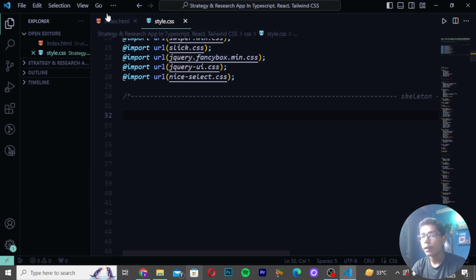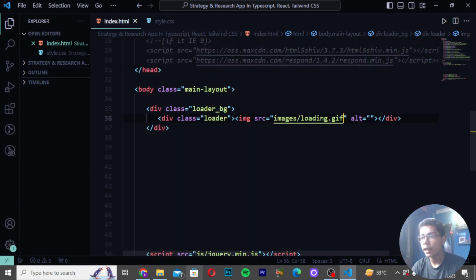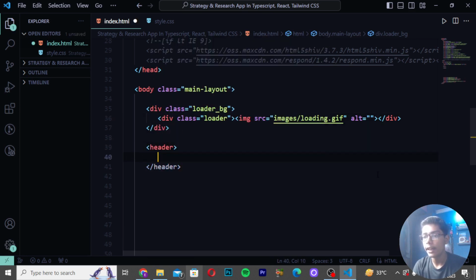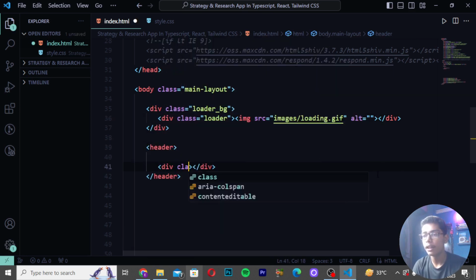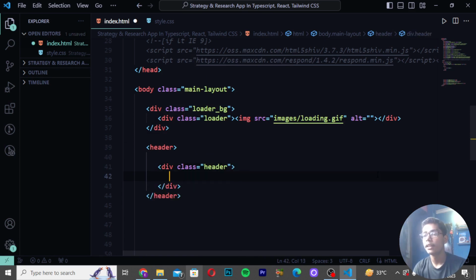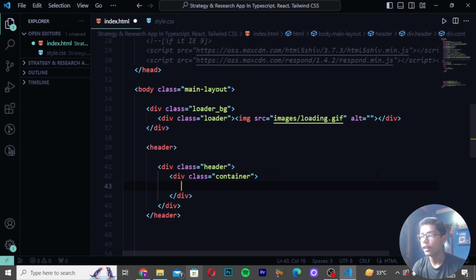So simply I will be moving on to my main file again, and then after moving here, you just have to use this file here. So I will be doing one thing. I will be moving down, and I will be creating a header tag in which I will be writing div class, and here I will be writing header again. After doing this, you have to simply give another div here, and now I will be giving it the class as container. So I will be writing here container.